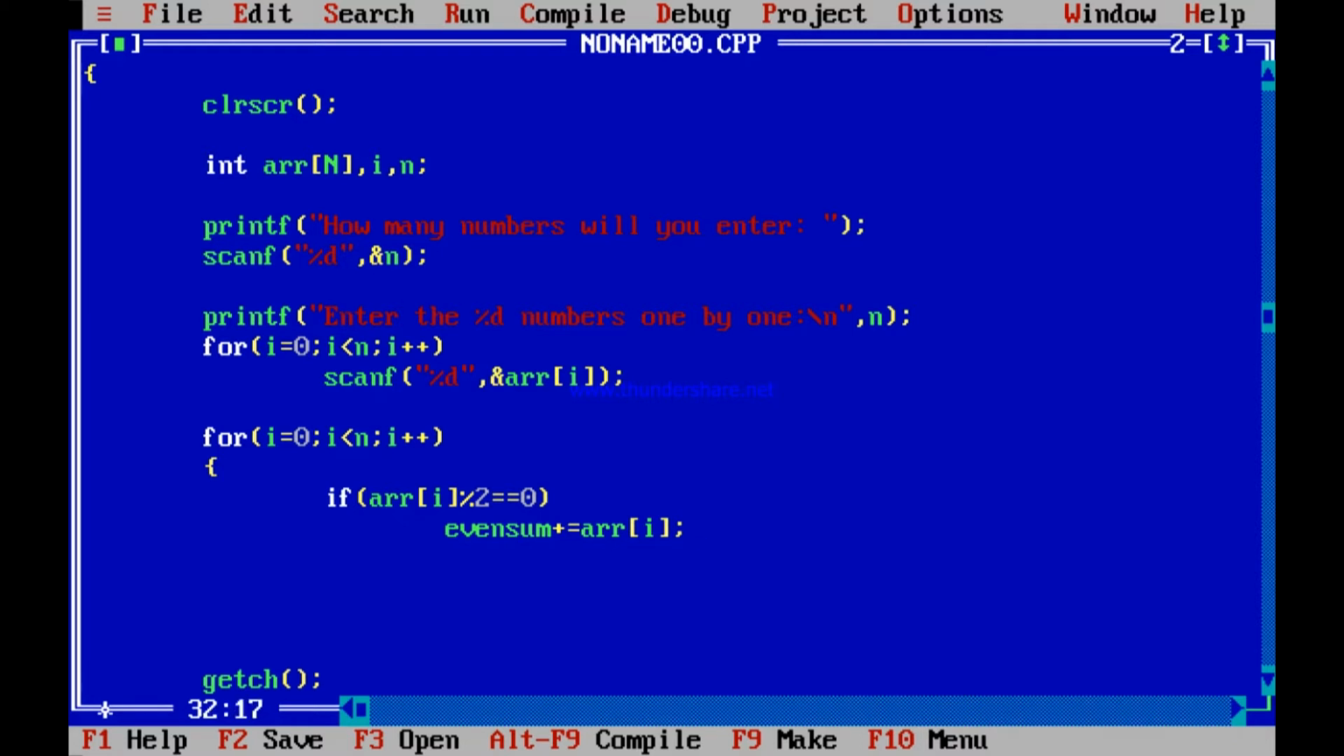Else, if ARR I percent 2 is not equal to 0, that means the number is an odd number. So what can you do? Odd sum plus is equal to ARR I. The odd sum will be ARR I added to it.